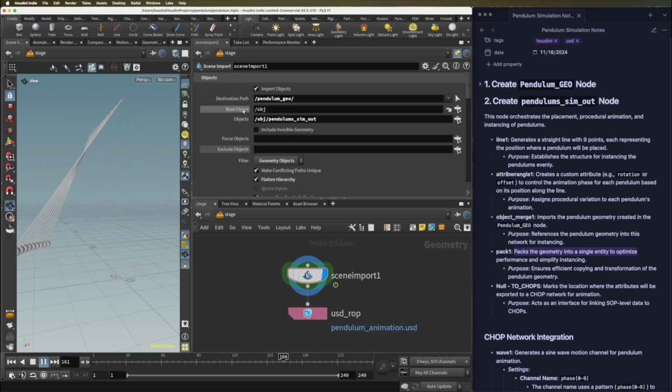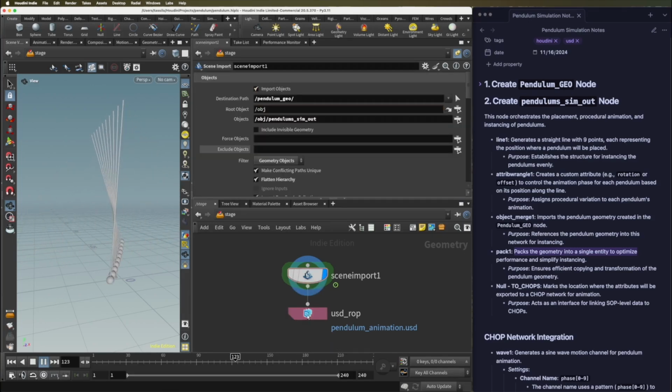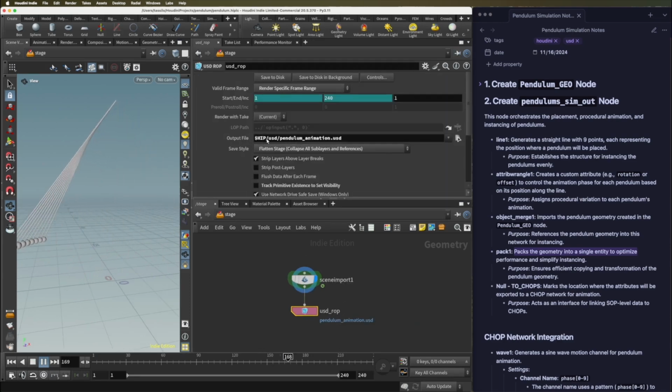And we need to set a root object. This is important for RealityKit so that all our USD data is written under a global root object called OBJ in this case. That is important for RealityKit compatibility. Otherwise, it might cause some funkiness and it's a little more difficult to work with. And then we also need to, I believe, flatten our hierarchy here. That's important. And then over here in our USD render operation, we can see that we're writing it to this output file called hip USD pendulum animation, which just references our project.